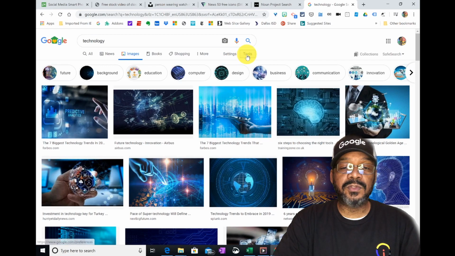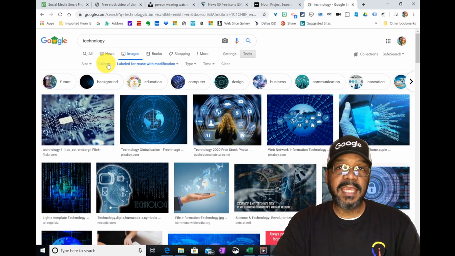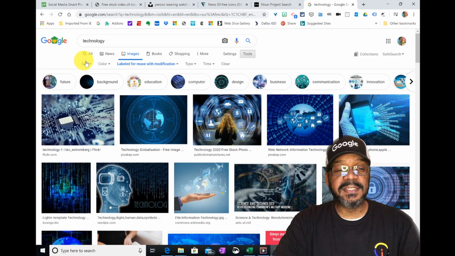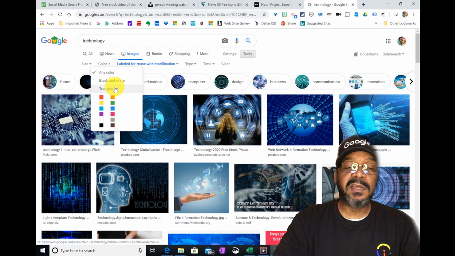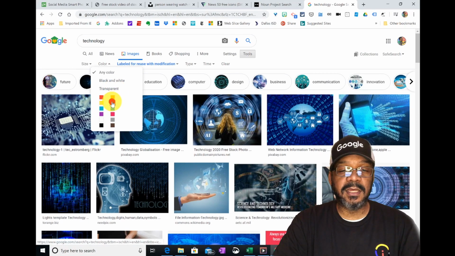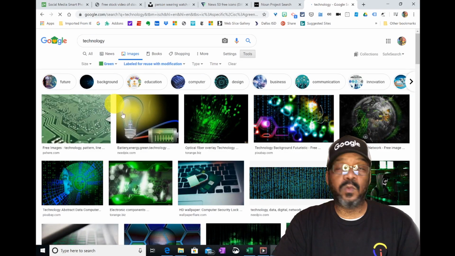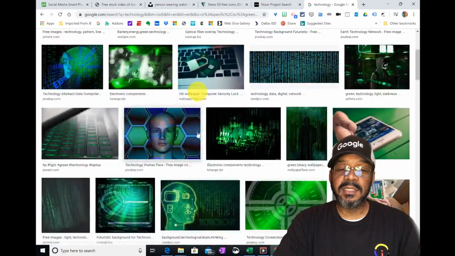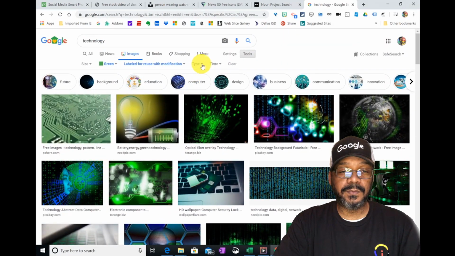If I scroll over to tools, so here we are with the variety of images that I can use for whatever I like to do. I can take it a step further. If I need a specific size, I can also get a specific size, or even more so, a specific color. So let's say, for instance, I need a good green technology image. Once I select green, I'll be able to see all of the technology images that are available that go with the color scheme of green.